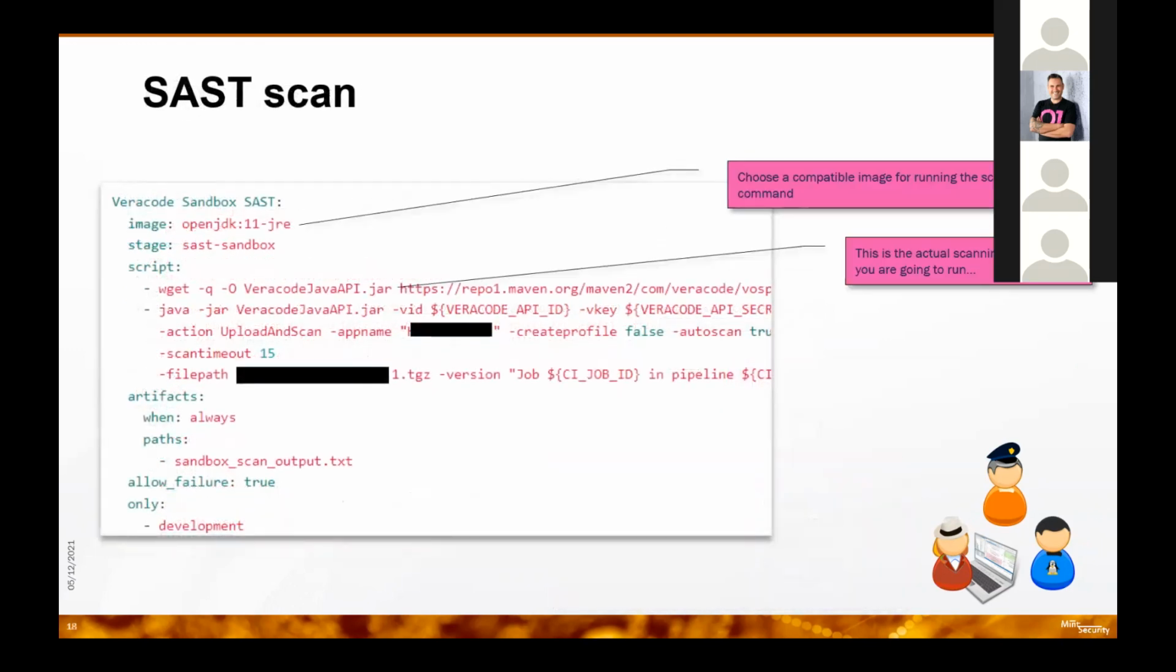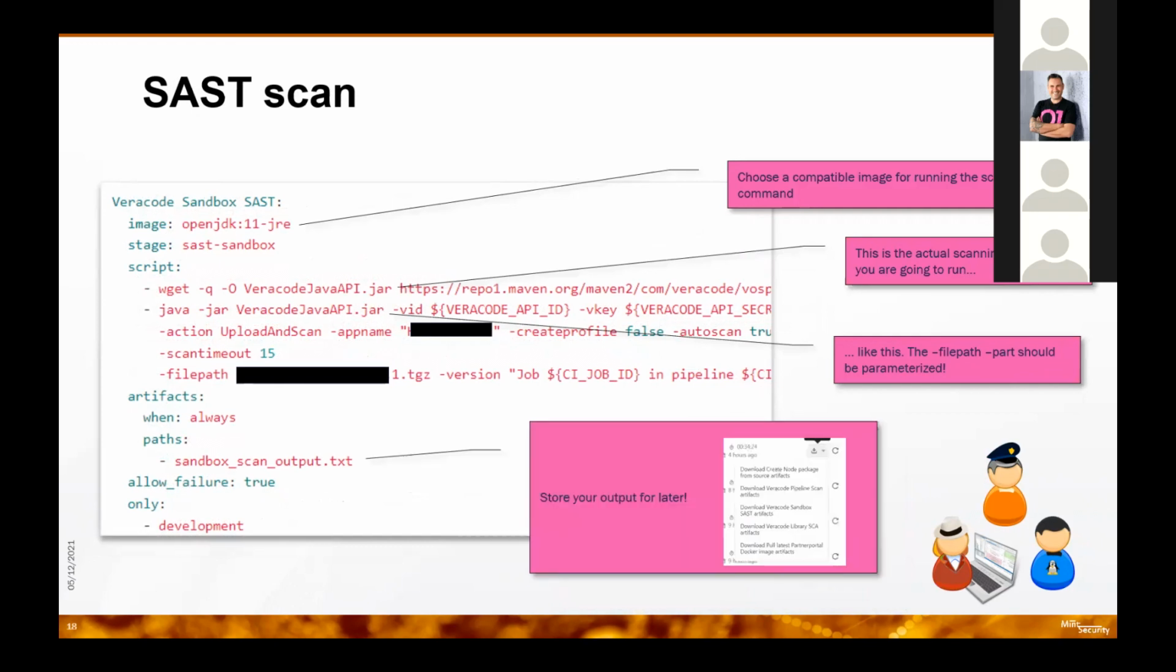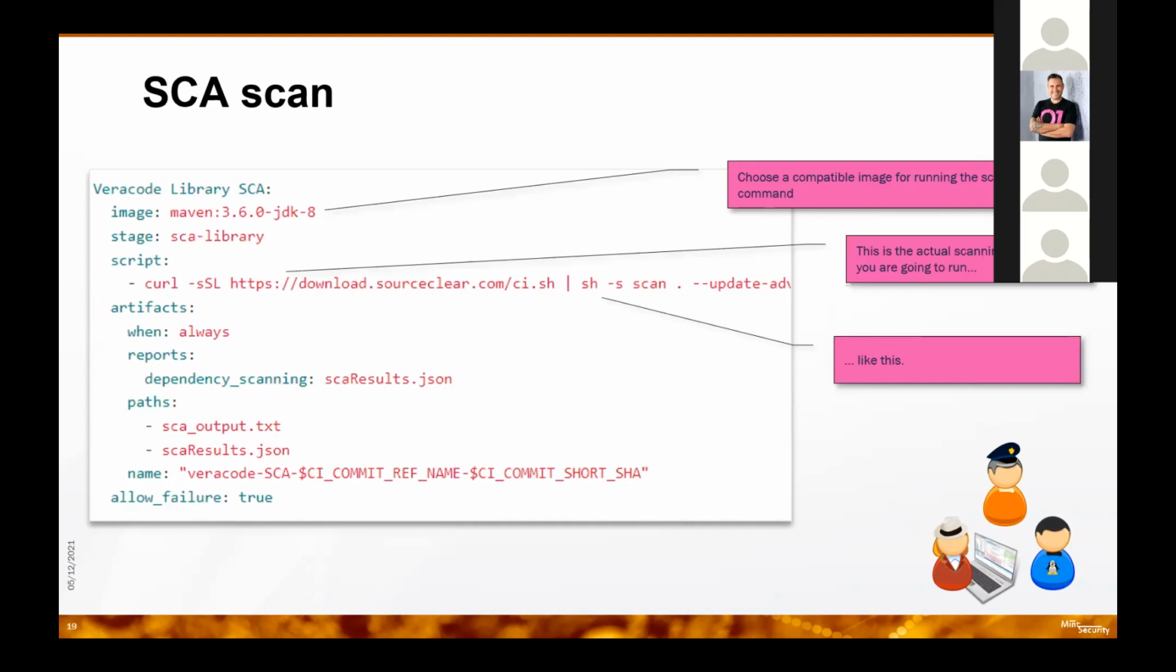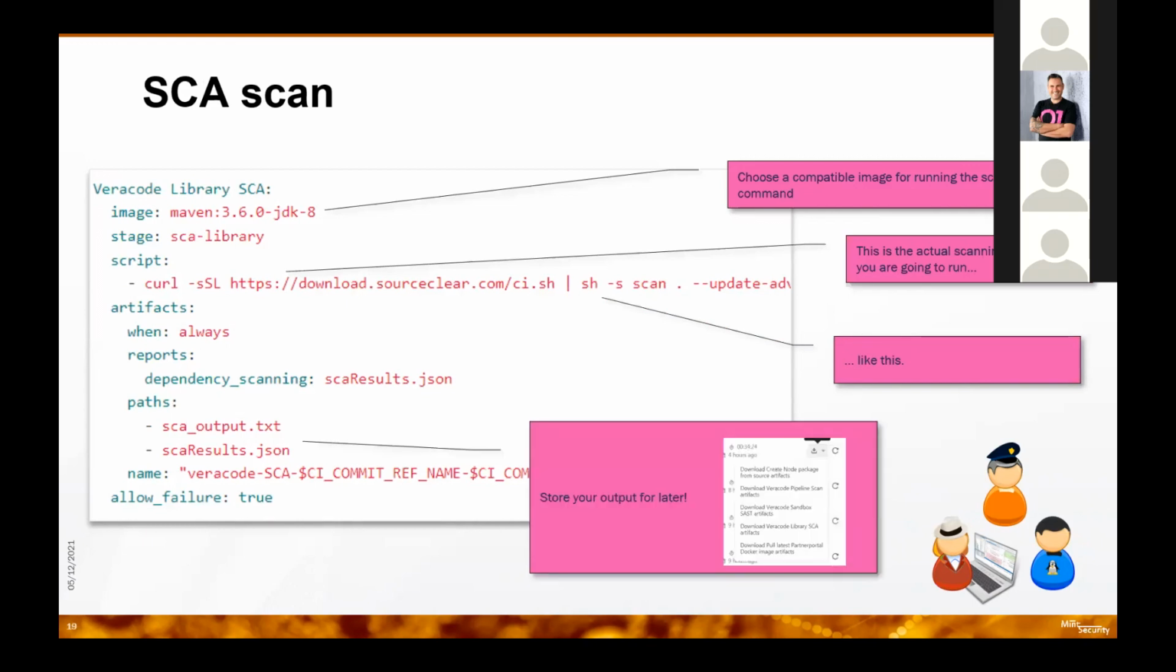For SAST, it pretty much works the same way. You're again going to download a file, which is the command you're actually running, and then you run it. So it's basically the same thing over and over here: always a compatible image, the command, and then you run it. This is the library scan, so nothing fancy here. Again, you download everything, or you make it available, and you store the files in a way that GitLab in this case can use.